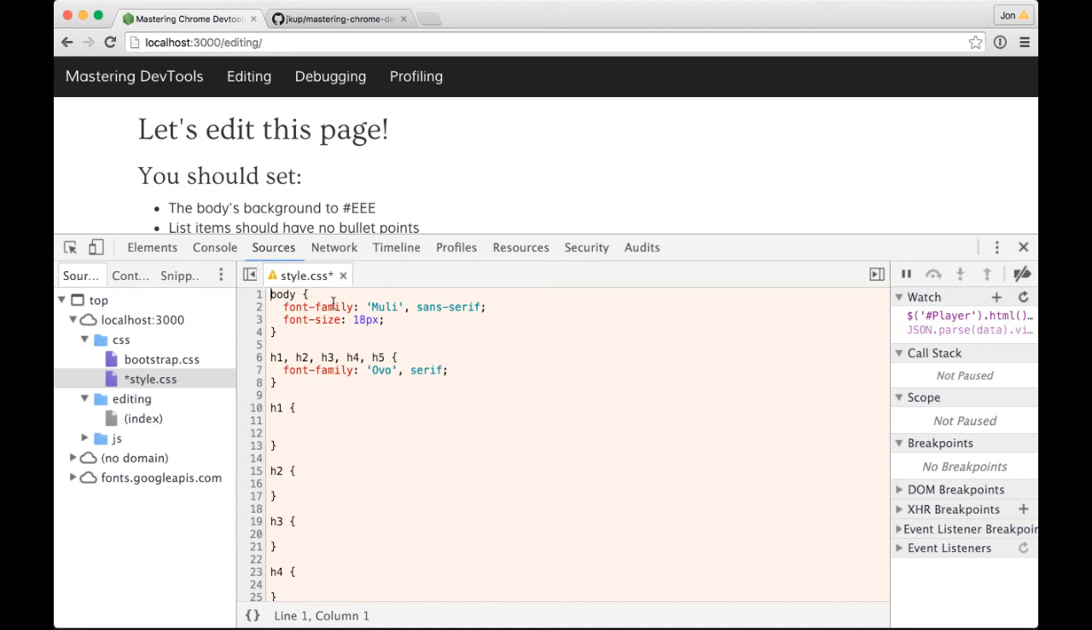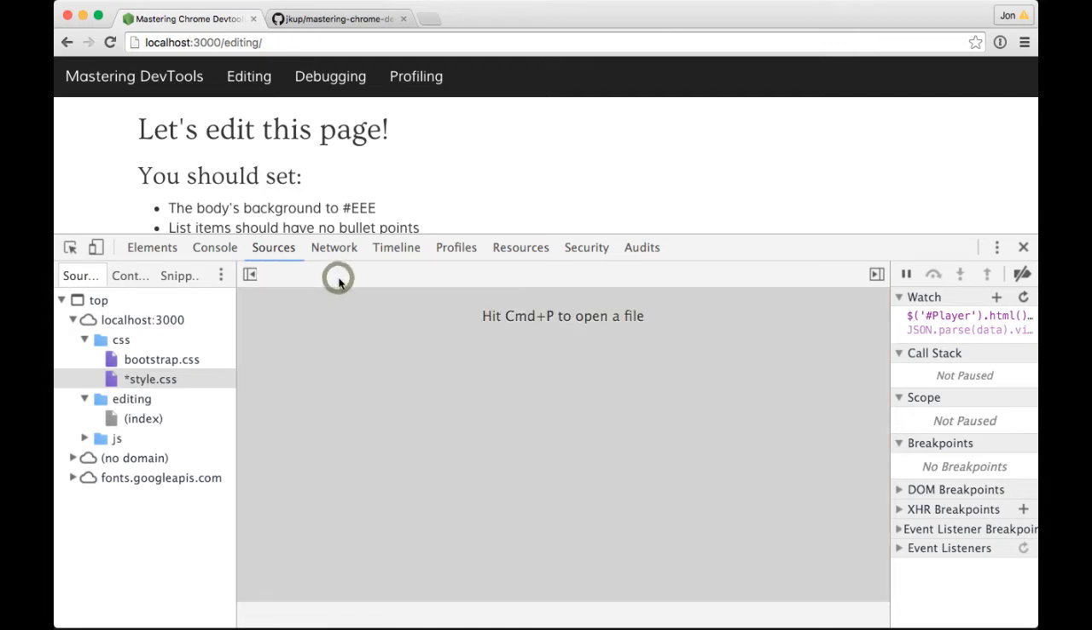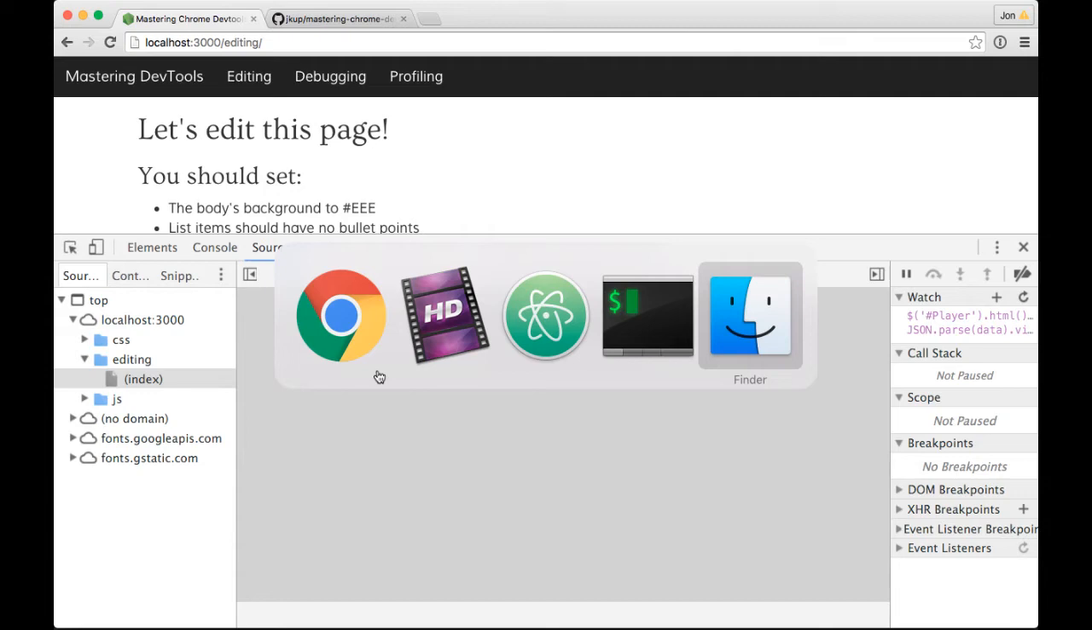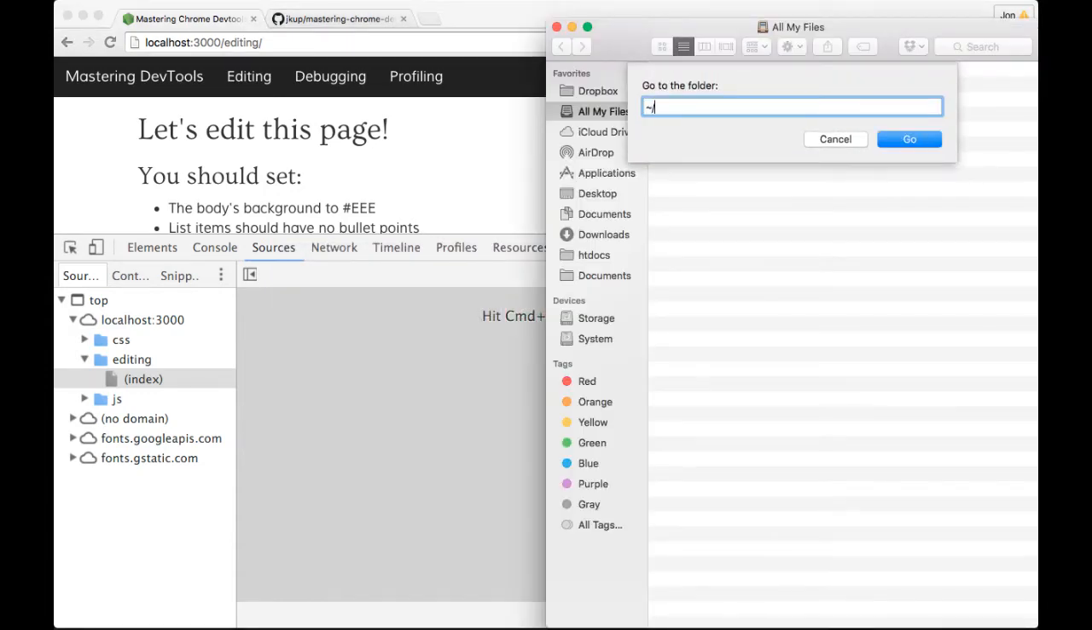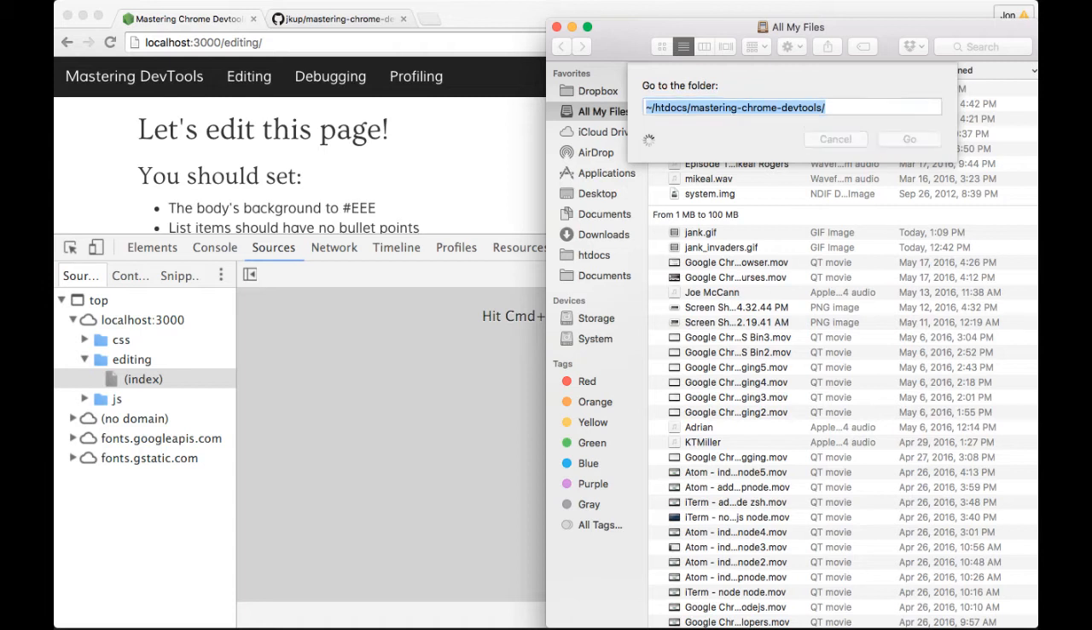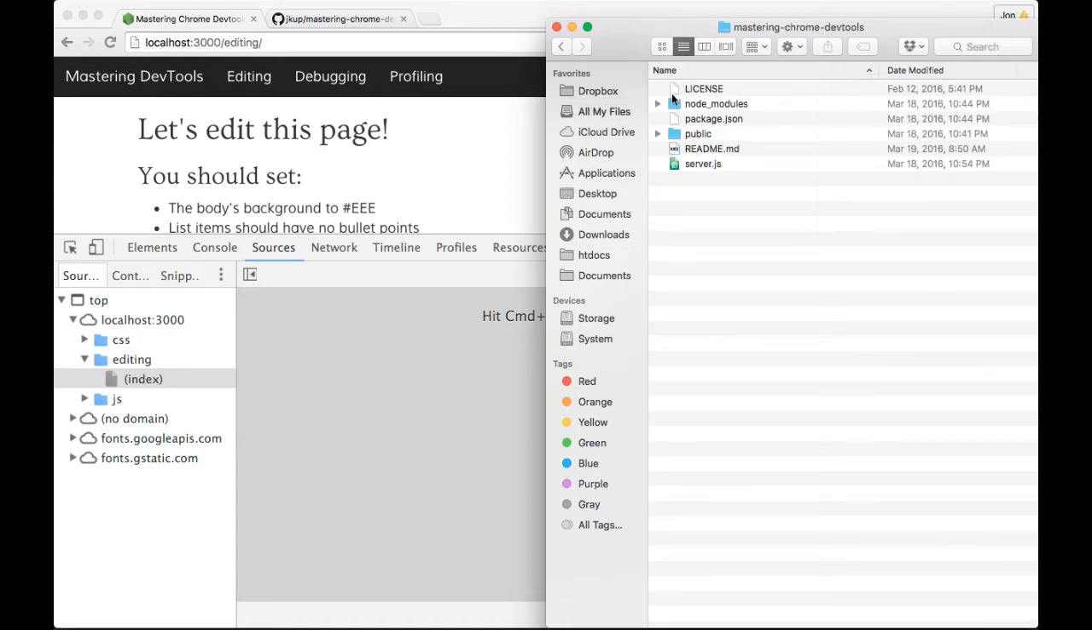The idea with a workspace is that you can drag your local file tree over here, and you can sync them up with the files coming down from the server, and any changes that you make in the Sources tab will then persist to disk, which is really, really cool. So I'm going to go into my Finder, and I'm just going to go ahead and find the folder. Yeah, this is the folder right here. So this is the app where I downloaded it from GitHub.